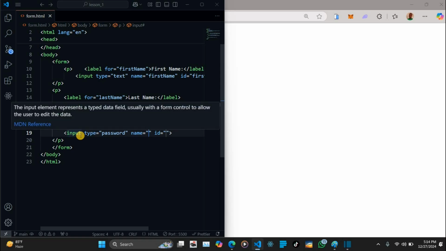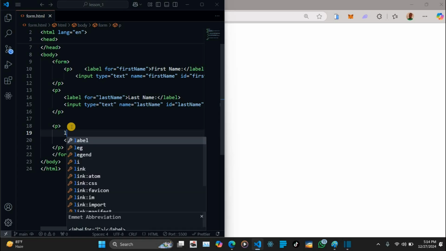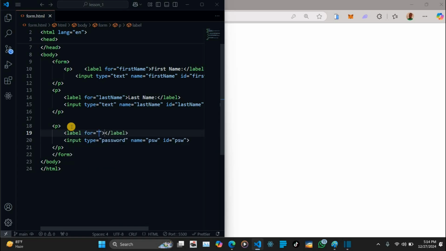You can see the type of the input is password. Then the name I'm going to write PSW and an ID of PSW, that's for password. Then at least I forgot, we have to have our label in it. So I have a label and it's going to be PSW. So over here I write password.